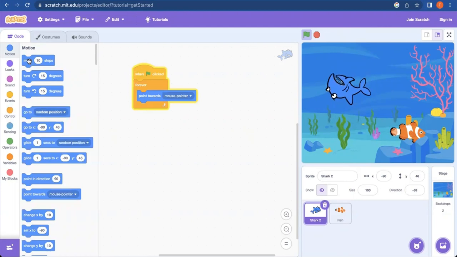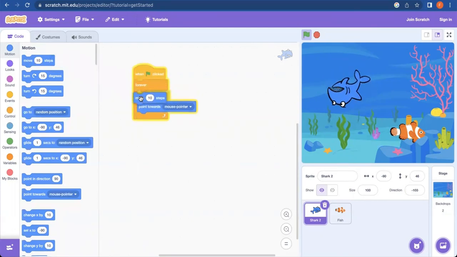For that, I need to drag this, move 10 steps. Now you can change the things here. So this is an output. You can see what I did is simply I told the computer, when I click on the green flag, do something forever. So what you're going to do forever is simply move 10 steps forward.